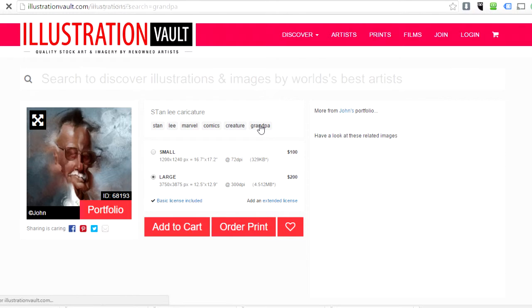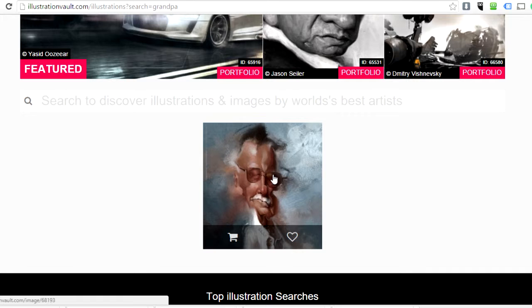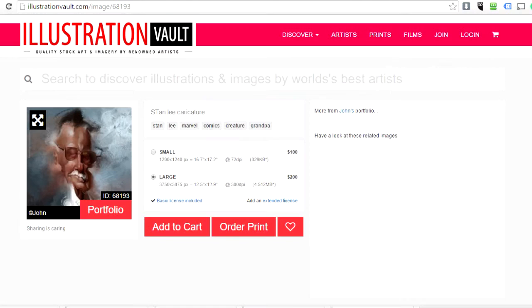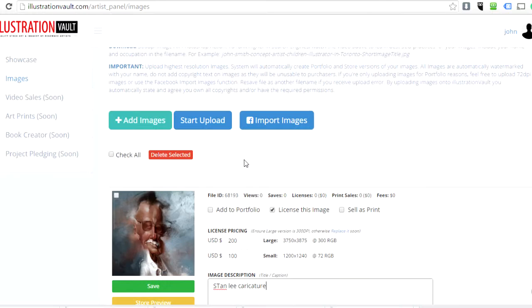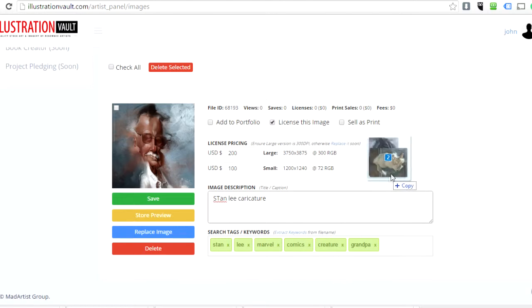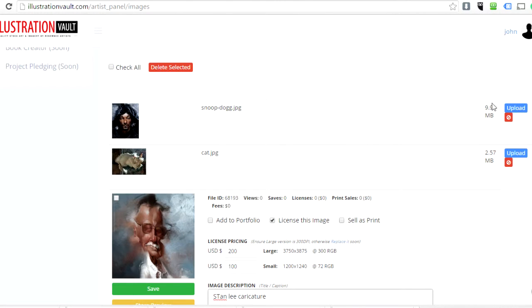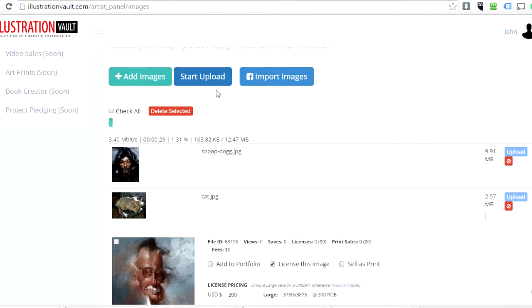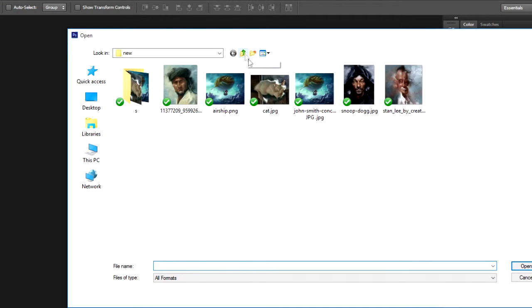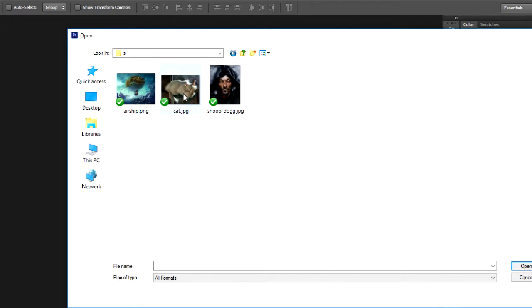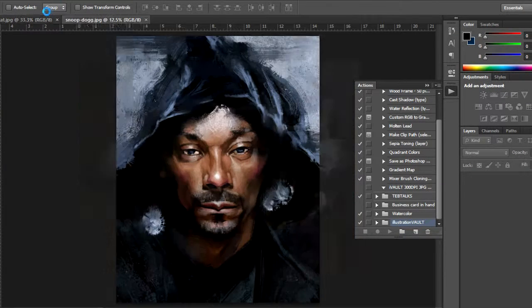And if you click grandpa, it would only show one image because this is the only one that's got grandpa in it currently. So let's add another image right now. We can also drag and drop images right in here as well. There we go. One is 9.9 megabytes, one is 2.5, and let's upload. So as this is uploading, we can actually see the images. Here's the cat, here's Snoop.